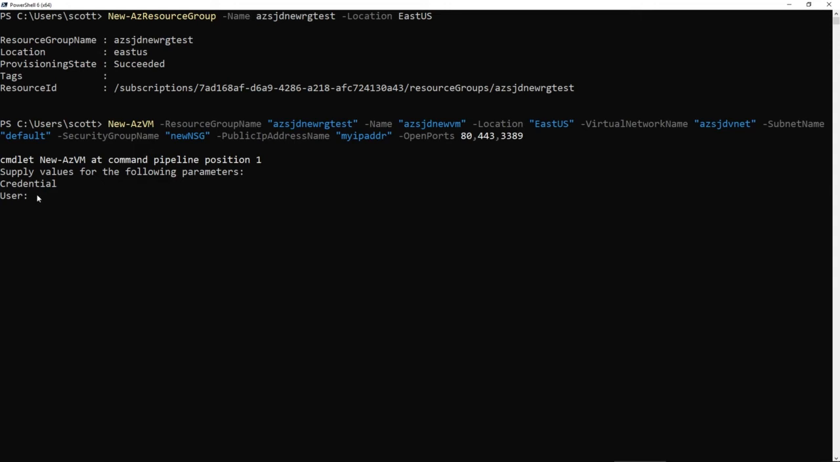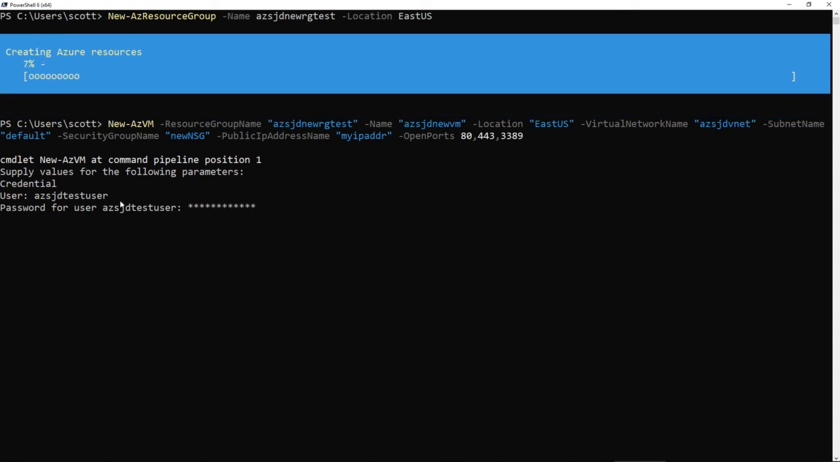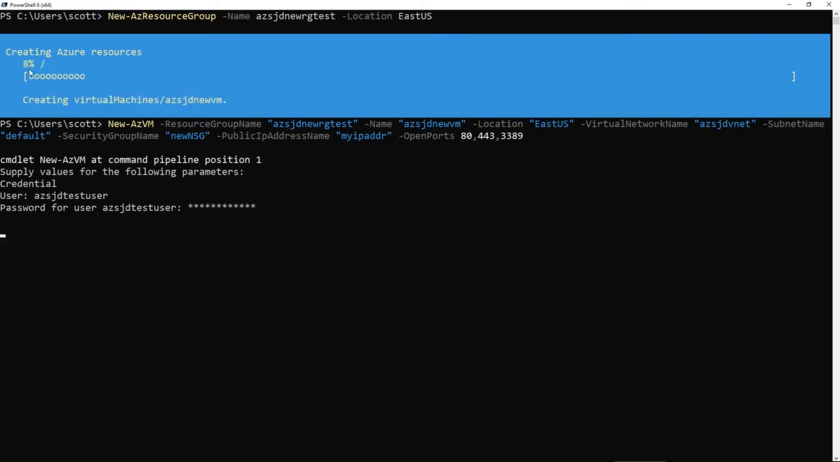Now these are going to be the administrator credentials. Remember, when we create a virtual machine, we have to give it a user ID and password. And so I'm going to give it the user ID. Thankfully, it still hides the password from me. And so I'm going to hit enter. This is what we're going to use with RDP to get access to the virtual machine, using these credentials. Here it is showing us 8%. We're going to let that run. We'll come back to it.